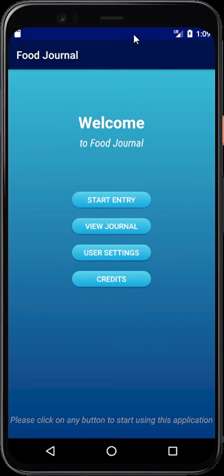Without any further ado, welcome to Food Journal. This is the main user interface that you will see once you start our application. There are four buttons that you can see: Start Entry, View Journal, User Settings, and Credits. Each is going to start another activity. Let's start with the first button, called Start Entry.